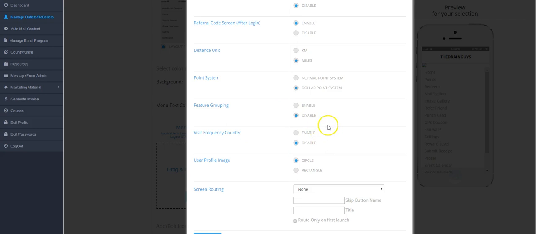Additionally, some of the rewards things like the scratch card, you can set up scratch cards just for VIP or premium members, where only they would have access to it. So that's what that does. Frequency counter, you're able to enable or disable that here.